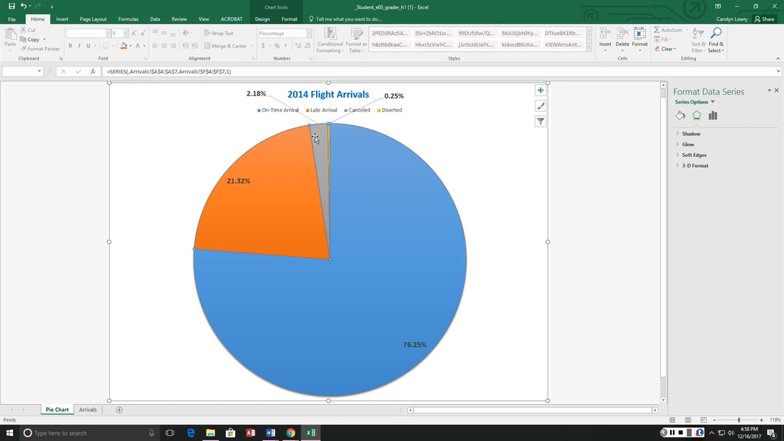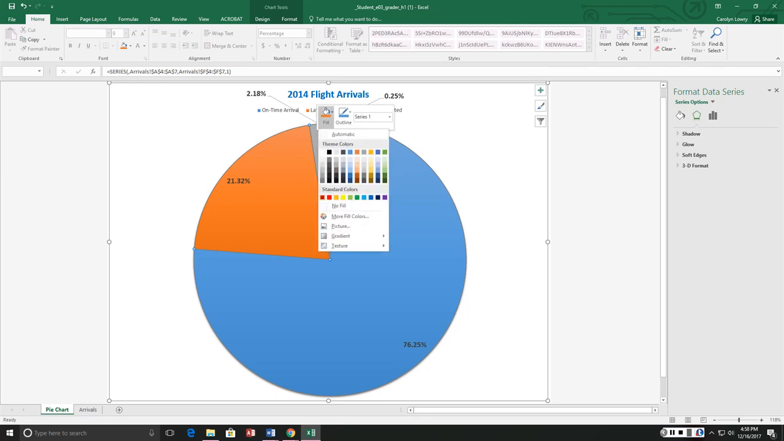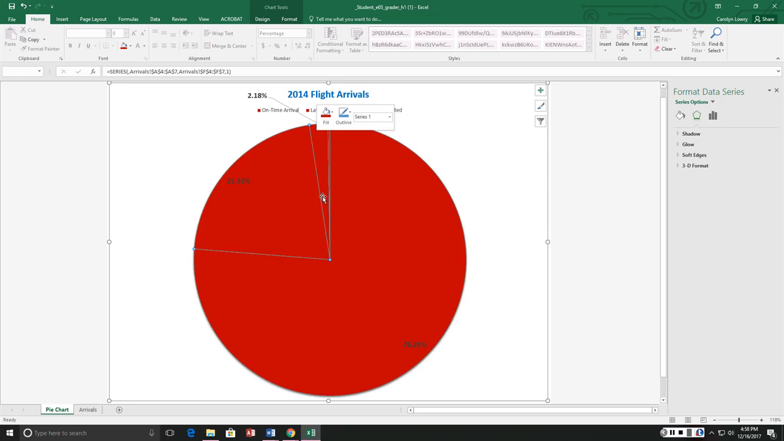Let's see, canceled, that is the gray. It wants it to have dark red fill color. So I can right click, fill, and I think that's dark red. Dark red. Whoa! Control Z.